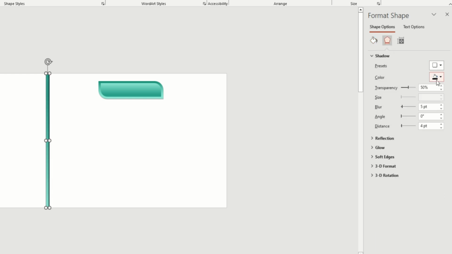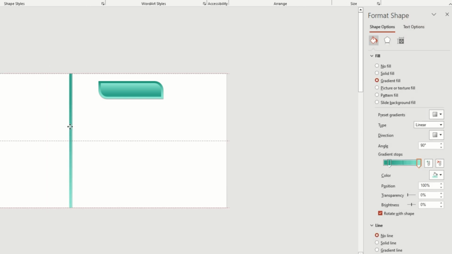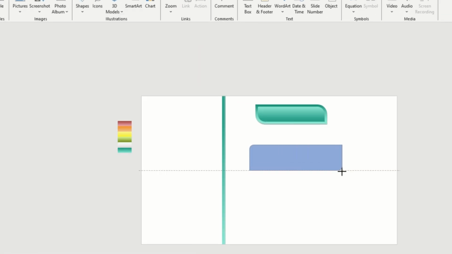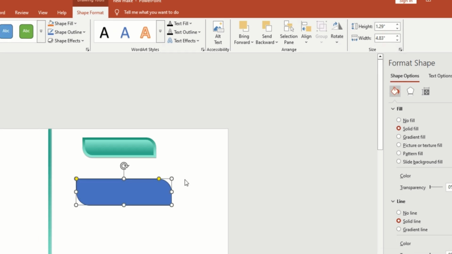And then let's give it some shadow of inner side. Do the same settings for it. Now let's put it in the middle. Now let's go and insert this rectangle. And what you're going to do is just flip it horizontally.